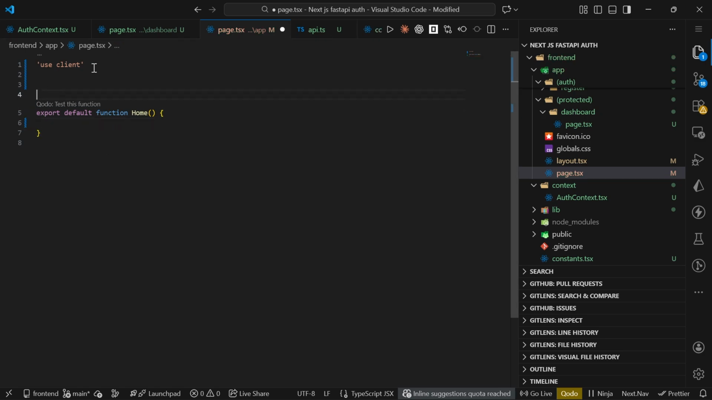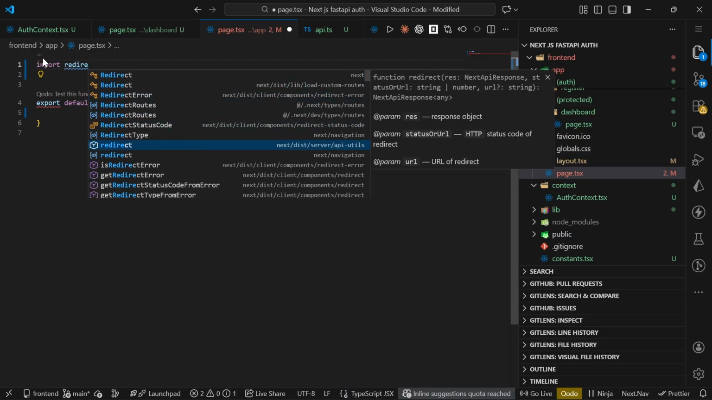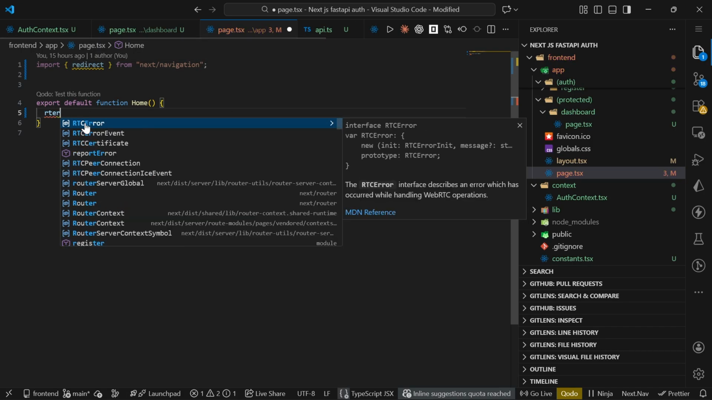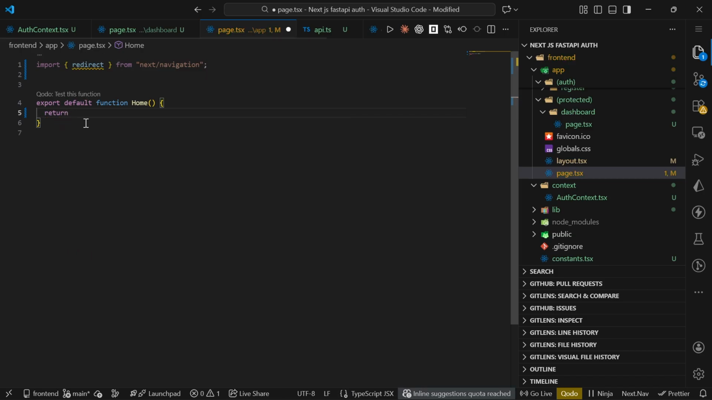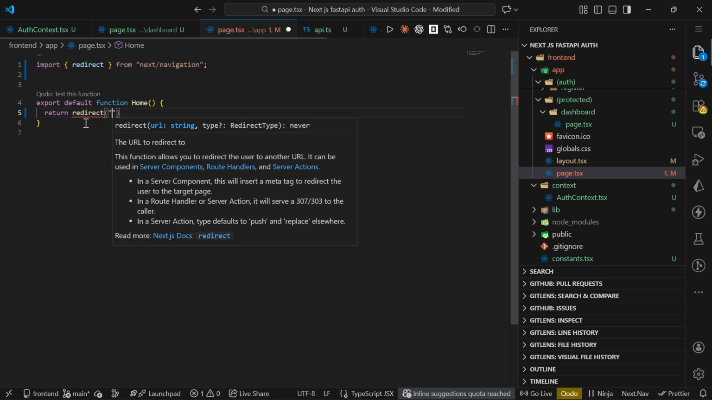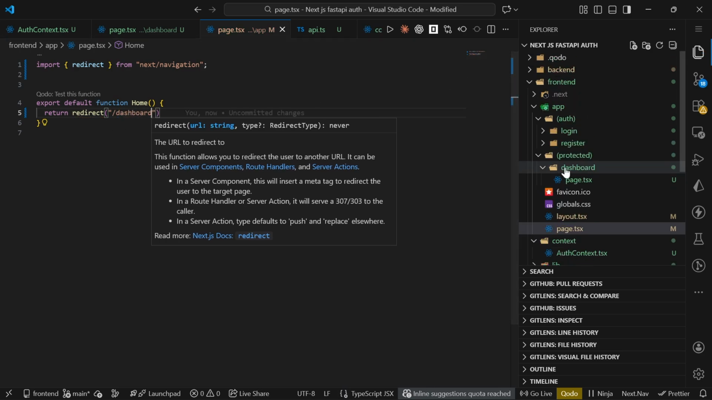So I'm going to import the redirect. I'm going to delete that. Then I'm going to delete the use client. I'm going to import the redirect from next navigation. And then what I should be returning in my home page will be a redirect to the dashboard page, just like that. I'm going to save the changes.